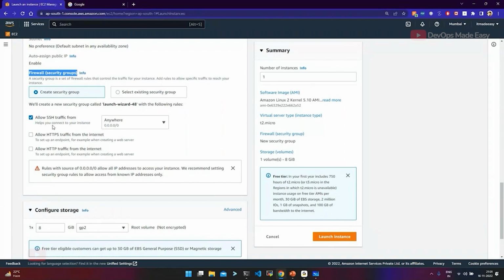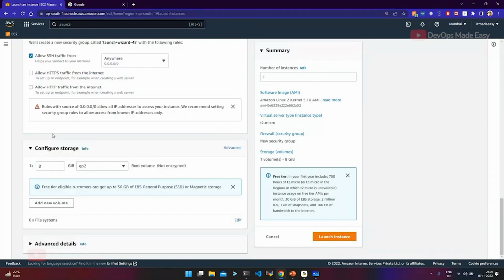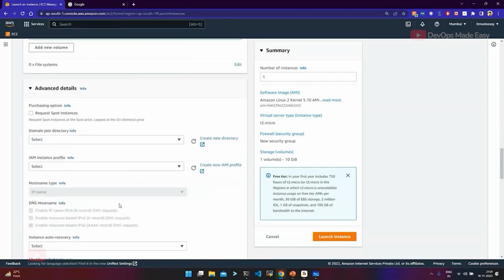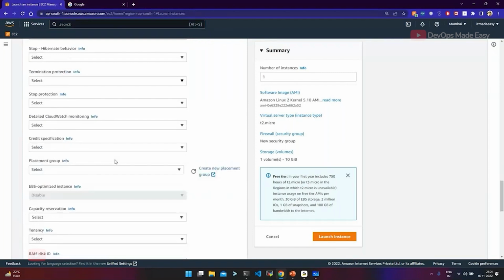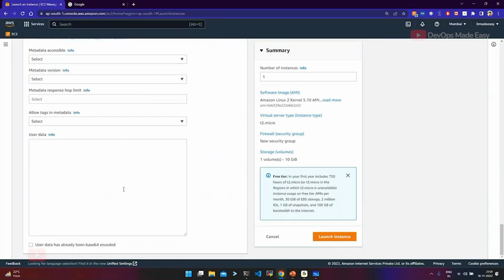Just scroll. So how much root storage do you need? 8 GB. You can use up to 30 GB, which means I can consume the entire 30 GB for one VM, or else I can use 10 for this, so that I can create two more and stay in the free tier. That's it. In the advanced details, you don't have to do anything. This is all not needed. Just click on launch instances.